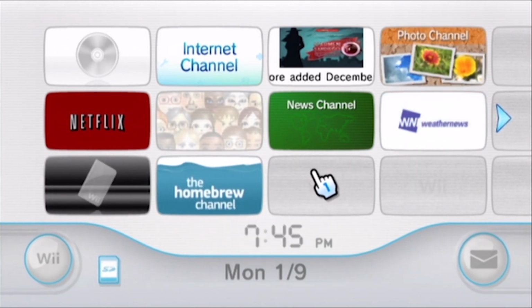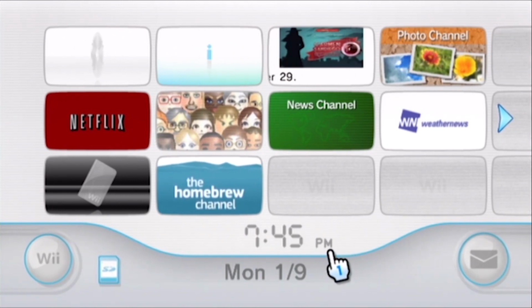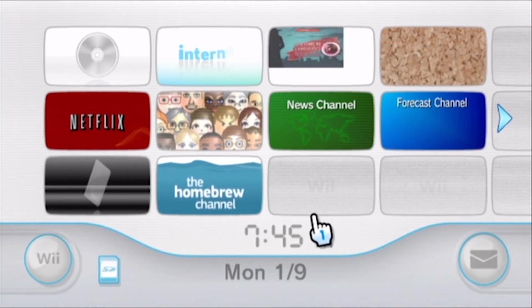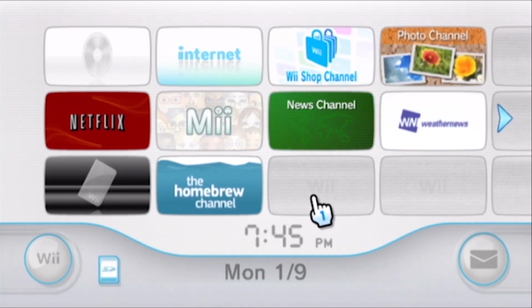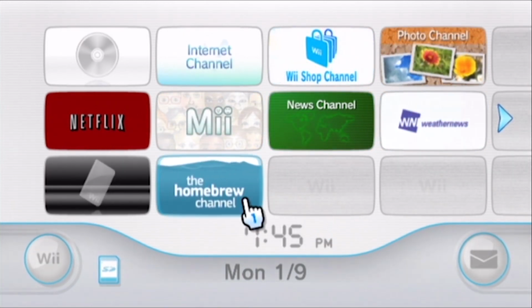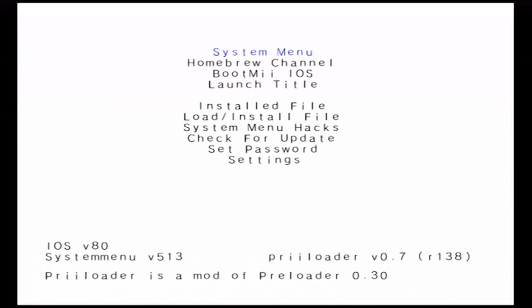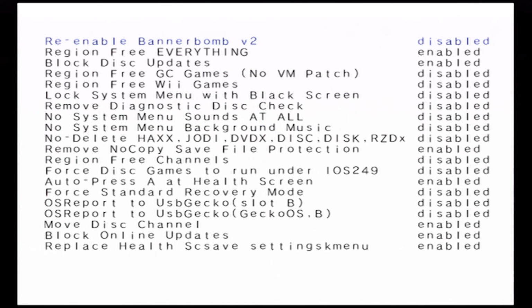Now, if we hold down reset on our Wii for 4 seconds, then we'll be brought to Preloader, and I'm going to go ahead and do that. That way we can set up system menu hacks. So, hang on a moment. This is the Preloader menu. And we want to go down to system menu hacks, and basically enable all of the ones I've enabled here.